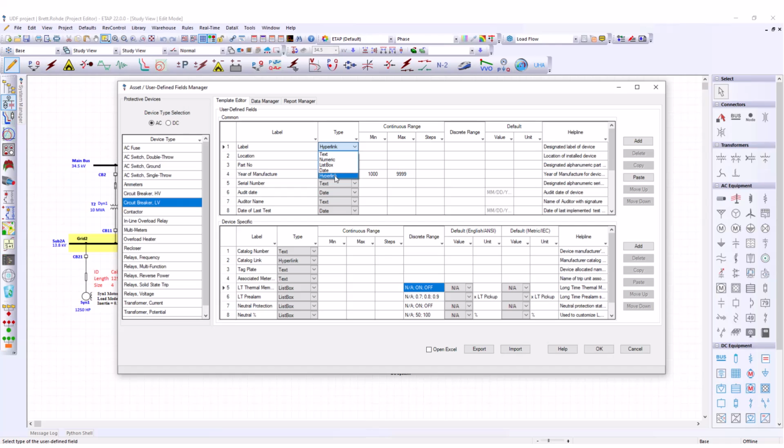Last, we have the hyperlink type. With the hyperlink type, links can be inputted in your default value, as well as links to any local files you would like to include.